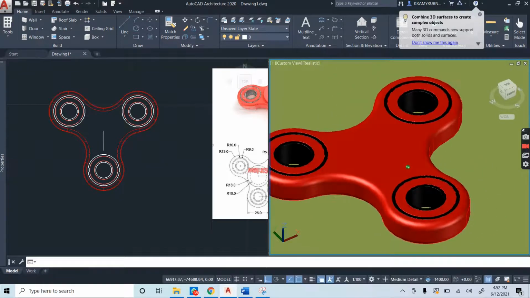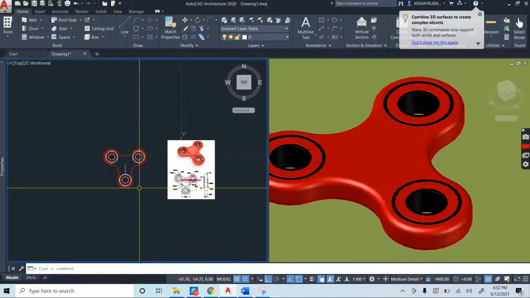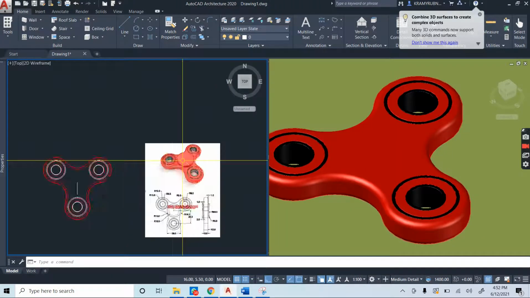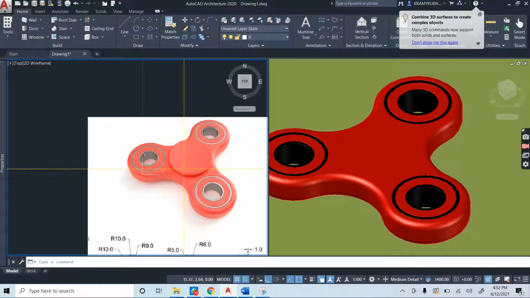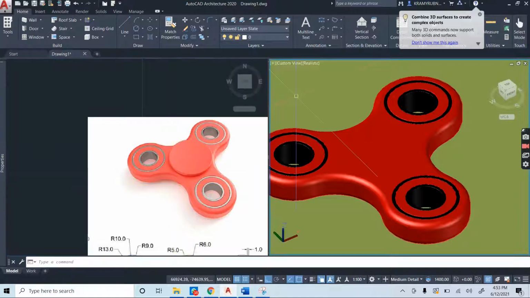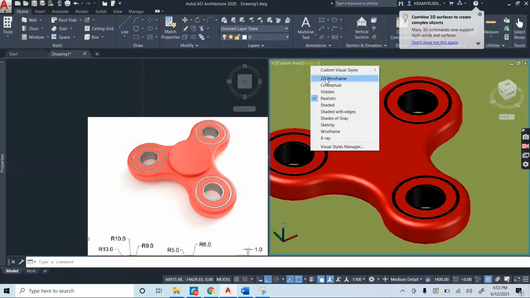Alright. Now what is missing from our fidget spinner is our top plate. Well, there are going to be 2 of these plates, one on the top and one on the other side. Let us work again in wireframe. So let's go to our wireframe.